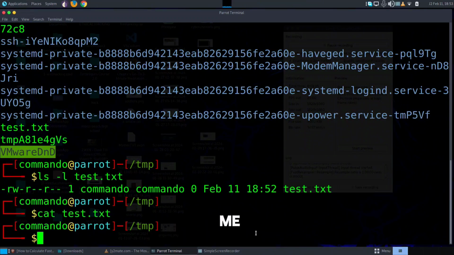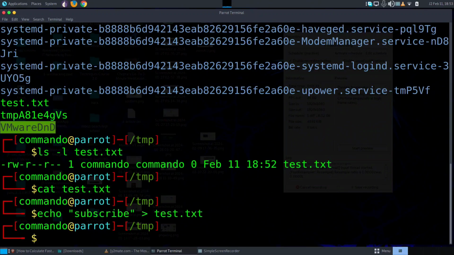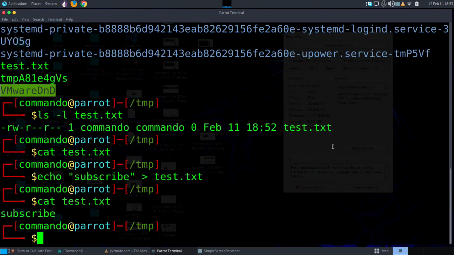Now let me try to put something in that file and see if we can read it. If I say echo, and I'm saying something like subscribe, and I'm using the redirection command to redirect this text into test.txt. Now if I say cat test.txt, you can see we can read the content of the file, which says subscribe.